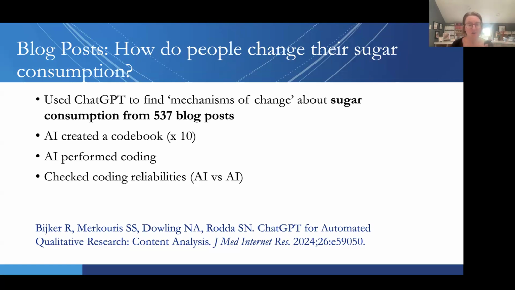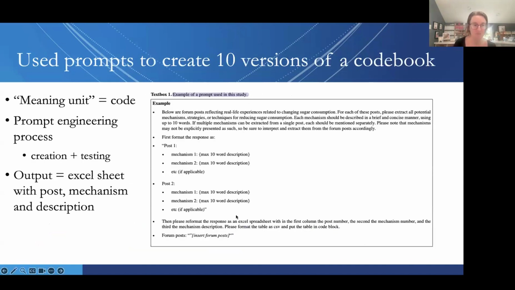So AI created a code book. They ran it 10 times. And then they asked AI to do coding and then they checked reliabilities. But important, when they checked reliabilities, they checked AI coder 1 versus AI coder 2. And so they weren't in this study. I'll show you another one, but in this one, it wasn't against humans. So this is their prompt. You will get a copy of all of these slides.